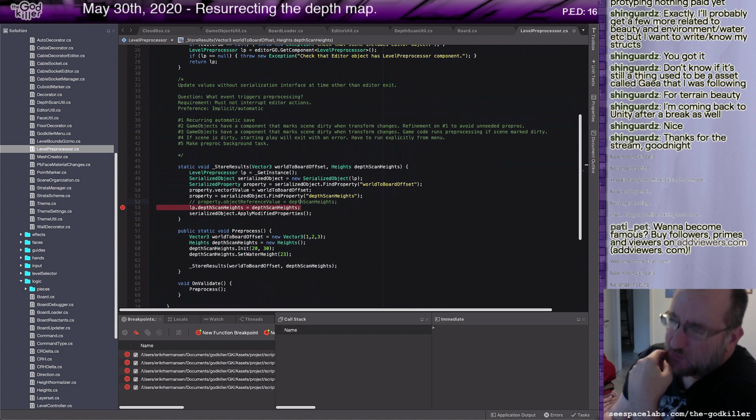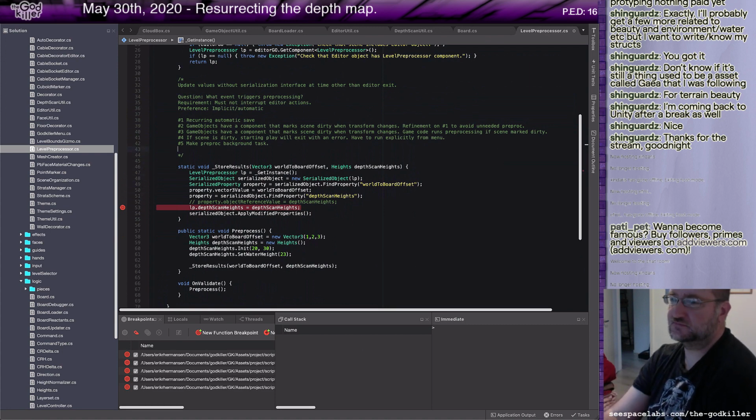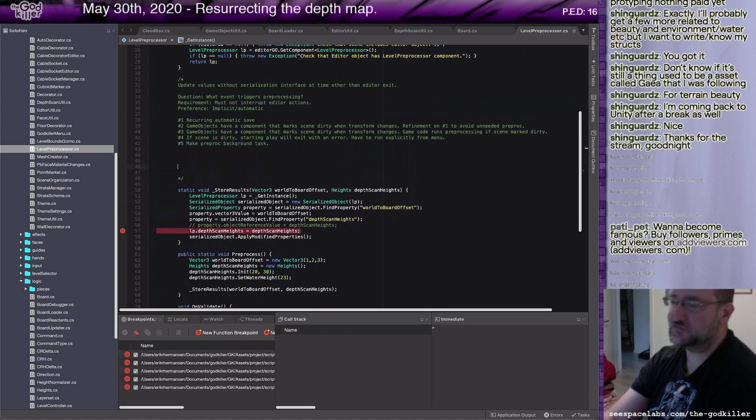Okay, ways to mark the scene dirty. A number of my solutions require the scene to be marked as dirty. So, question. How to detect a dirty scene?